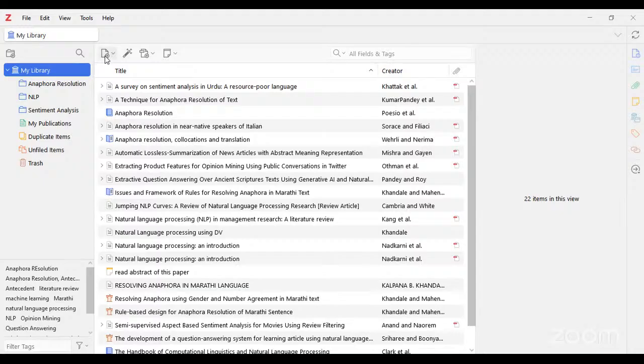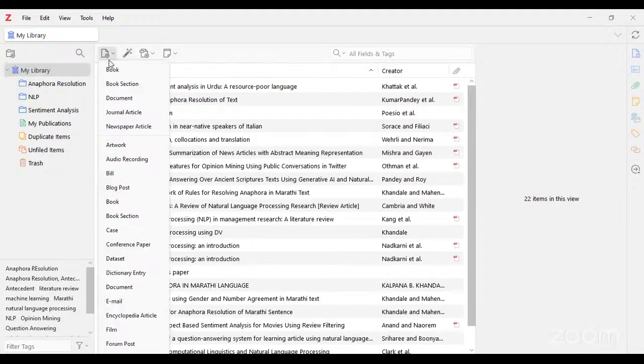Here you can see the first part, the multiple formats. Suppose you have to add a book, a book section or a document. Suppose you have to add a journal article or newspaper article or an interview or a conference paper, you can manually add it from here.